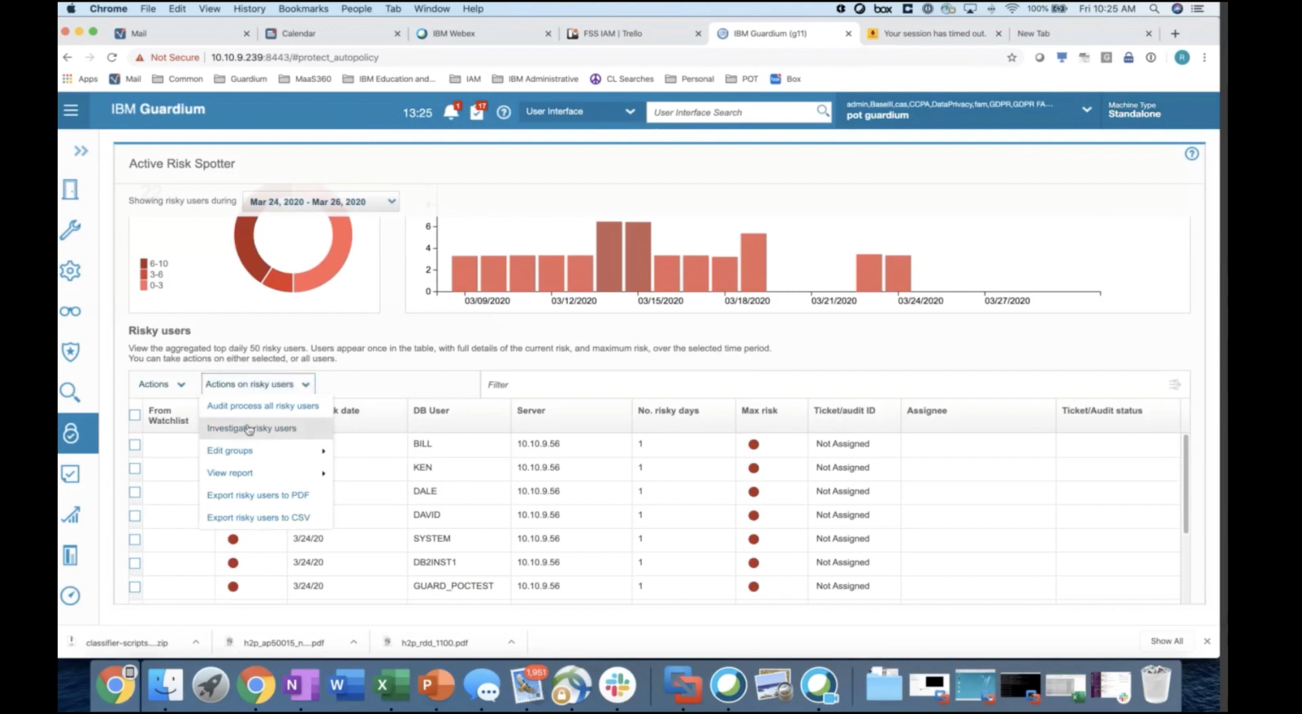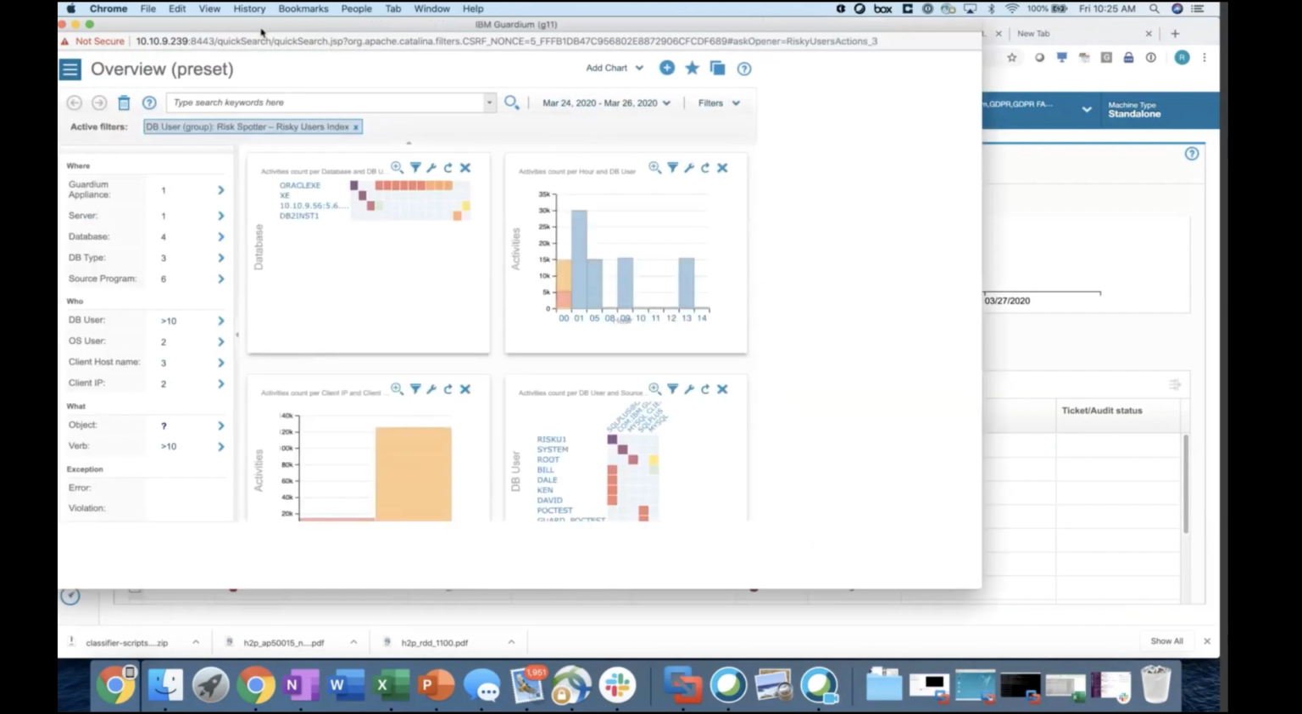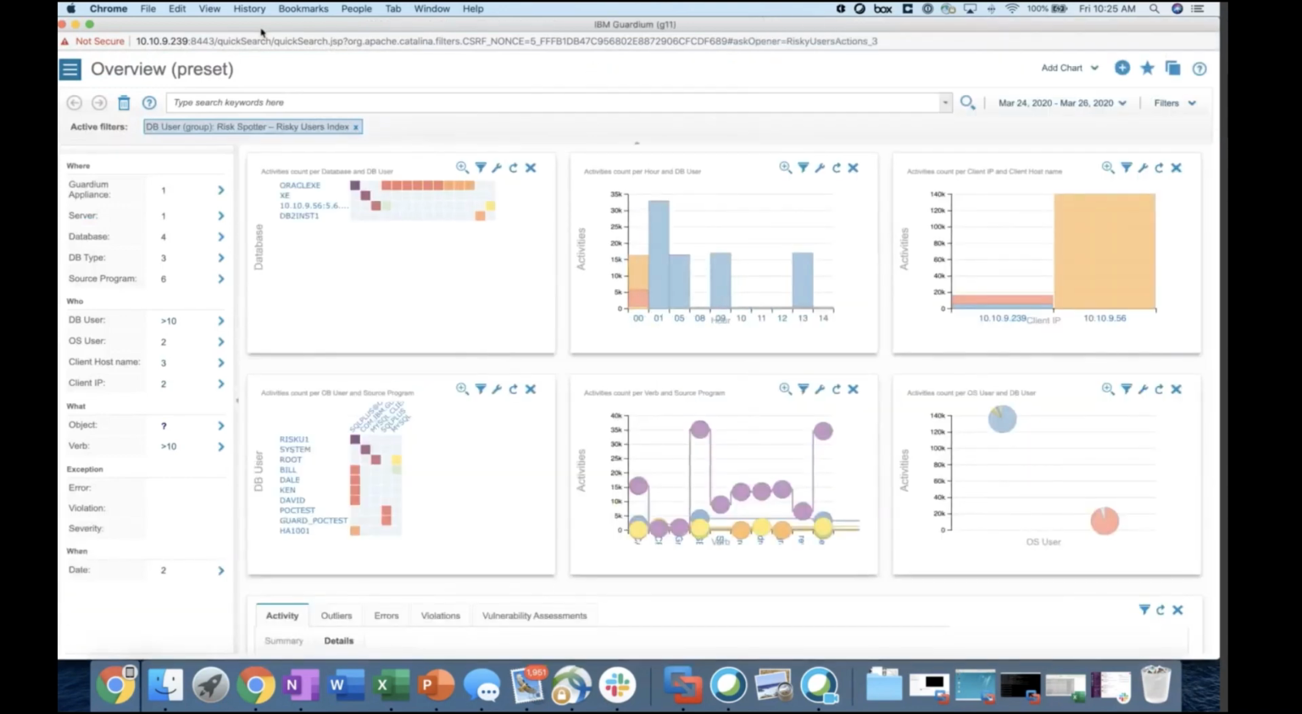For that, we can investigate risky users using the investigation dashboard like we did before. And now we're looking at a broad set of activities. What we want to try to do here is to narrow it down somehow logically. We can start out by saying, okay, we've got a lot of users doing stuff, and we see activity against multiple databases, but it looks like this Oracle database has the most activity against it. Also, the verbs being used in SQL statements are very spread out.